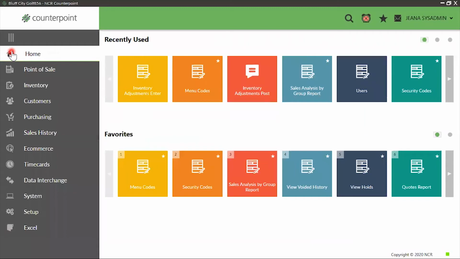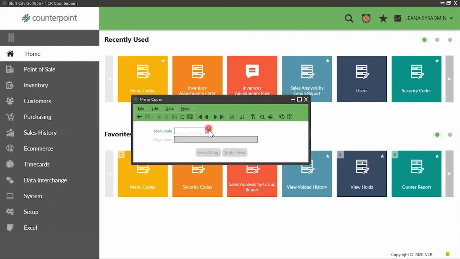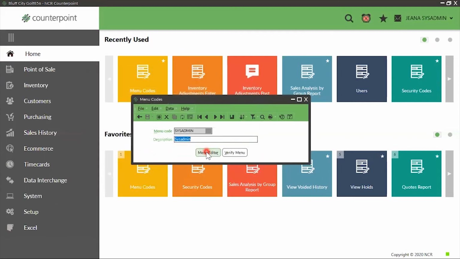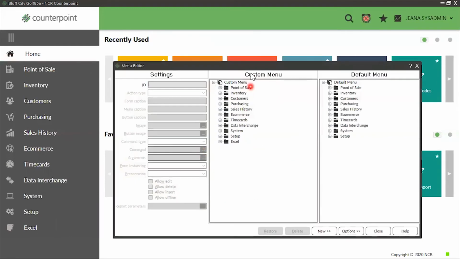So another cool thing you can do with menu codes, as I mentioned earlier, is you can link external programs like Excel through the menu codes. So I'm just going to go to menu codes. I'm going to find my sysadmin again. I'm going to go to menu editor. All right, and I already have Excel here, but I'm going to show you how to add it from scratch.